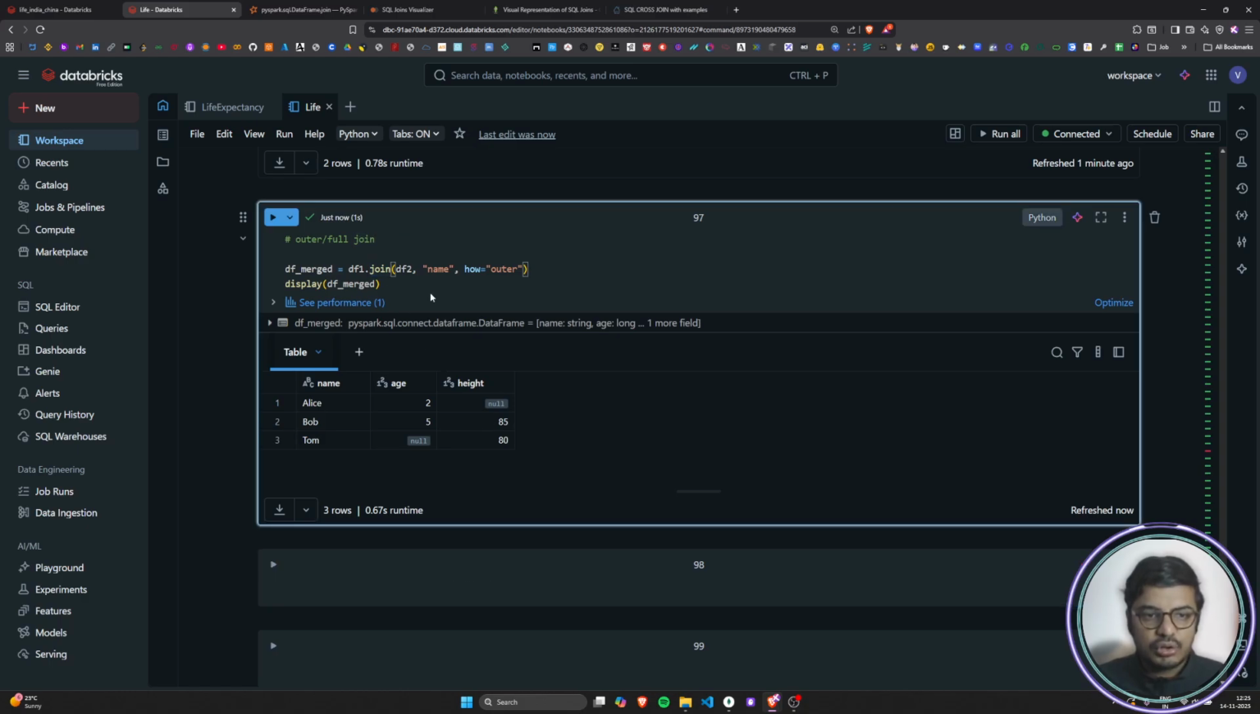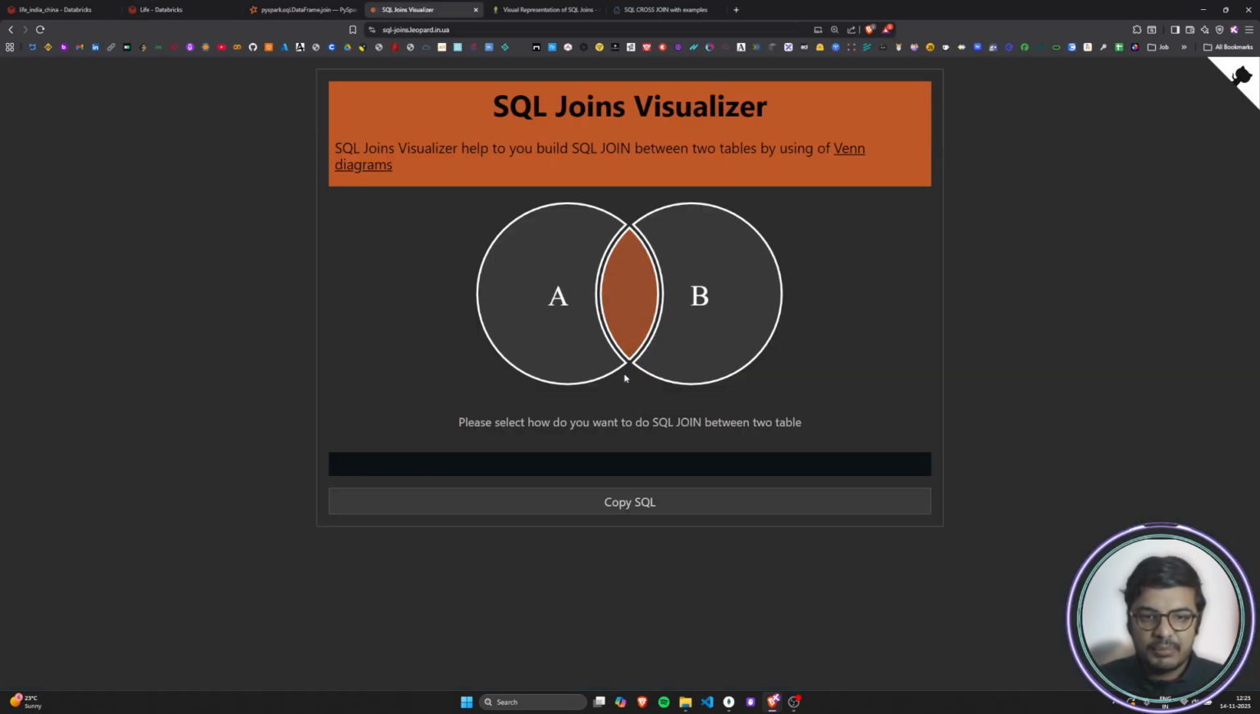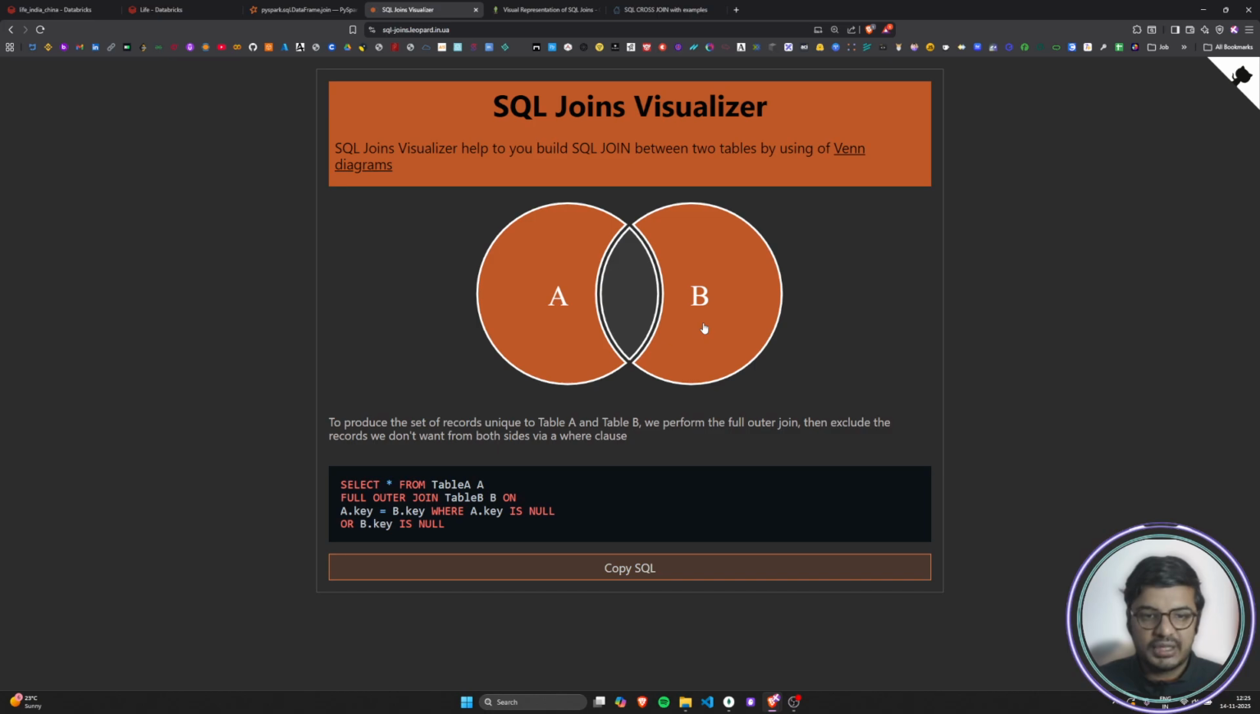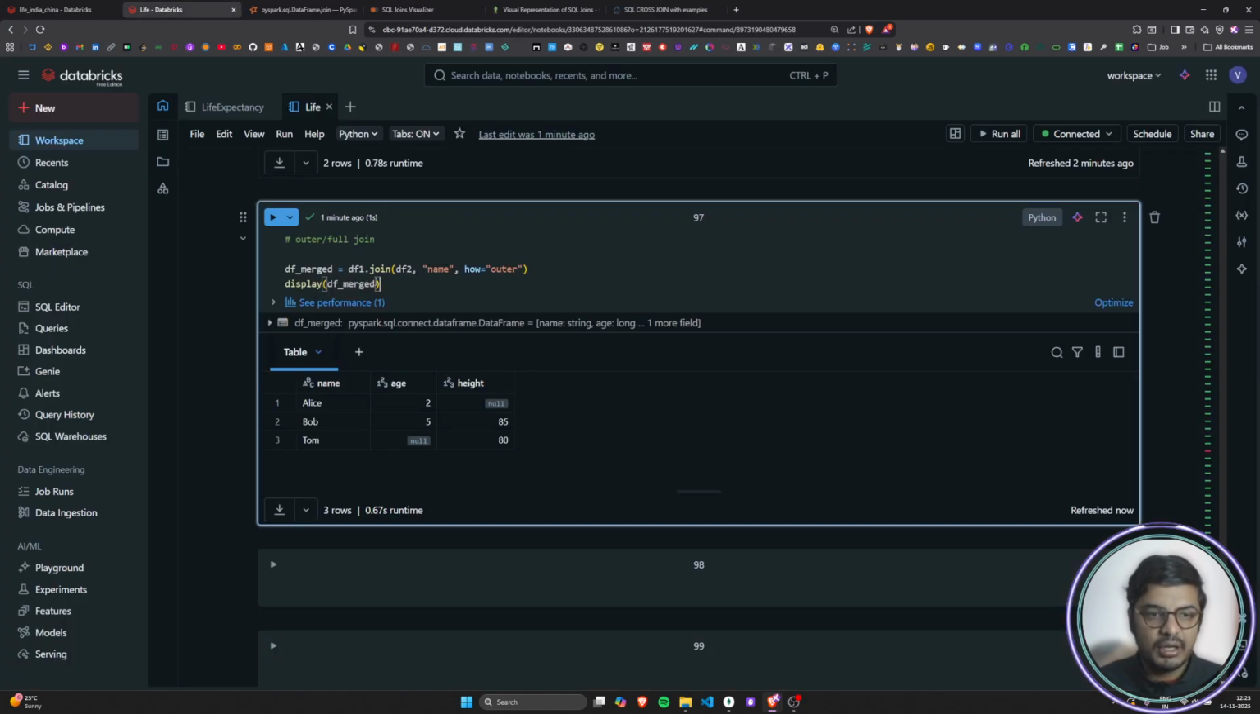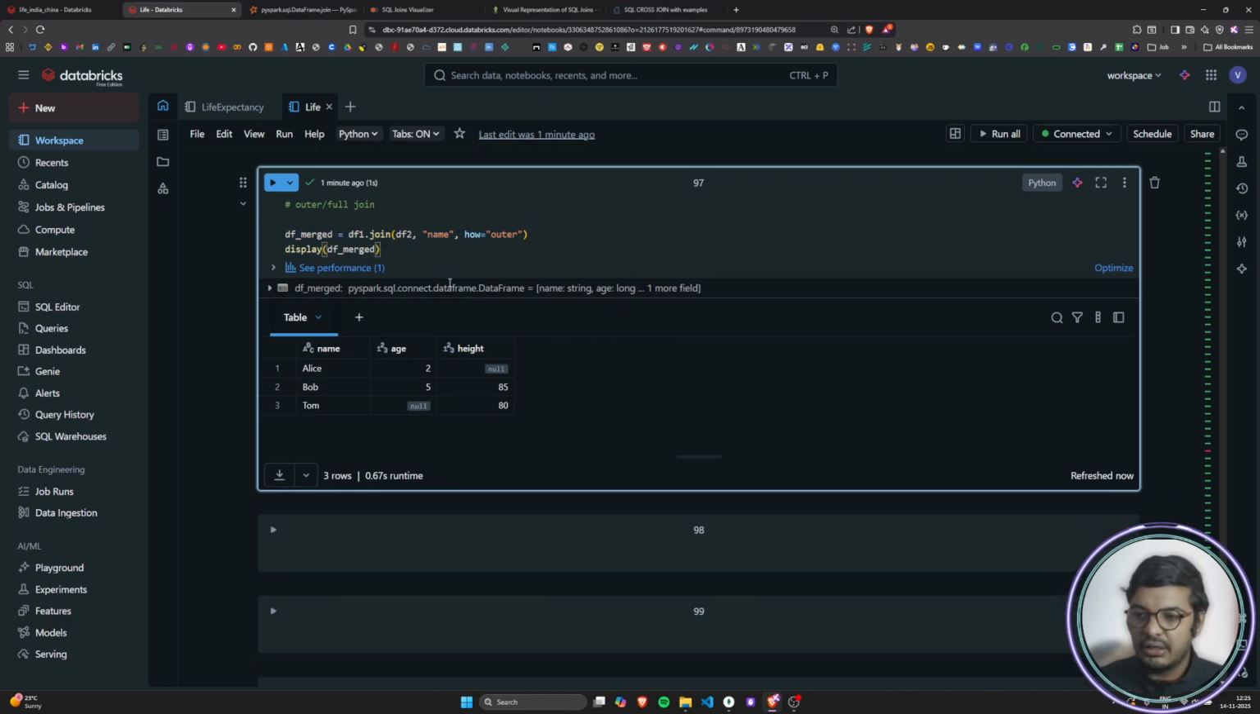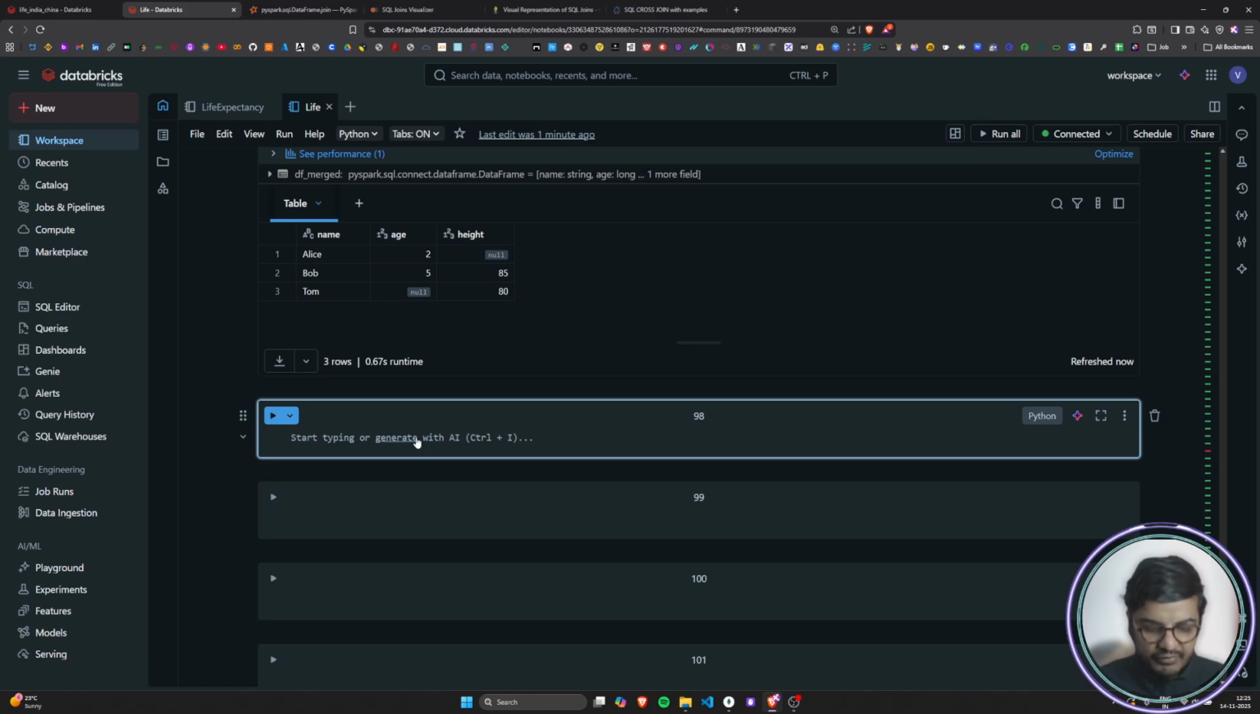Okay, so how full or outer join is performed is, if I again go to my visualizer. If I remove this and select these two things, means I am selecting my data frame 1 and my data frame 2, right? If I select both of my data frames, now as the output what I will get is the full outer join operation. And the very same operation I have performed right here in this particular cell. Got it?